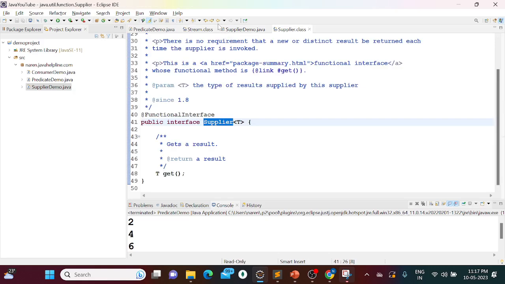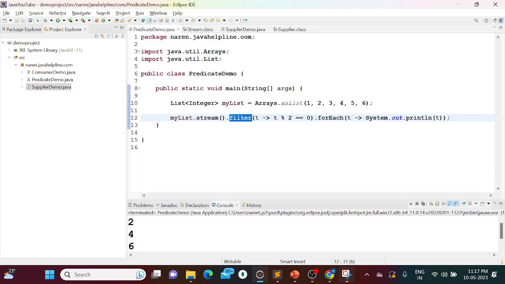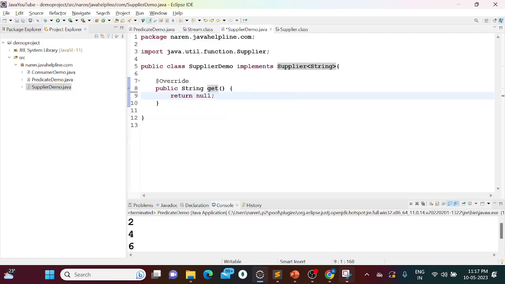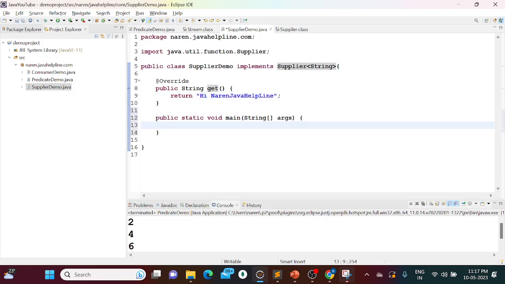So in this Supplier functional interface, let's print something. It is returning a string. I will say, "Hi Naren Java apply." Now I will add a main method, and I will create this reference. Let's say Supplier equal to new SupplierDemo.